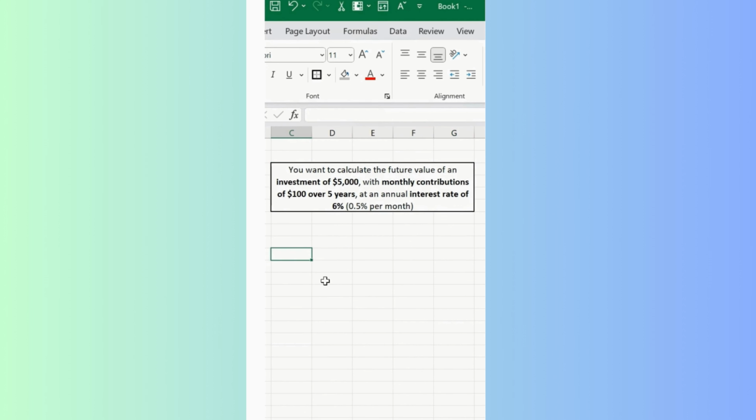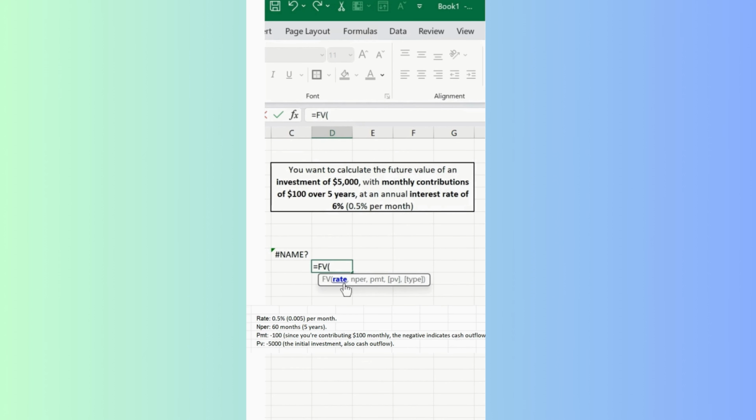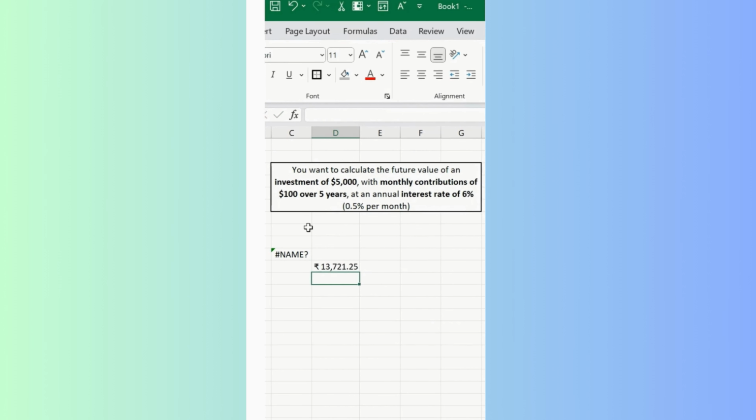So here the simple formula is FV, for future value. Cool. Equal to FV. Okay, the rate over here, as I rightly mentioned, is 0.005, comma, here we will add 60, comma, minus 100, again minus 5,000. Cool. Close the bracket, press enter. So you will get a result like this. So let me just change this currency.